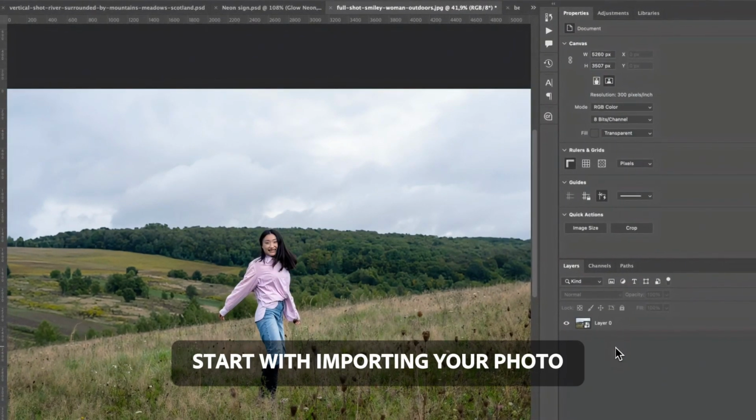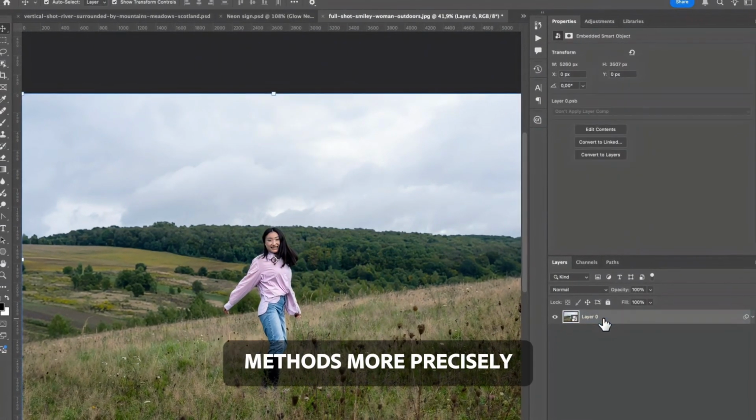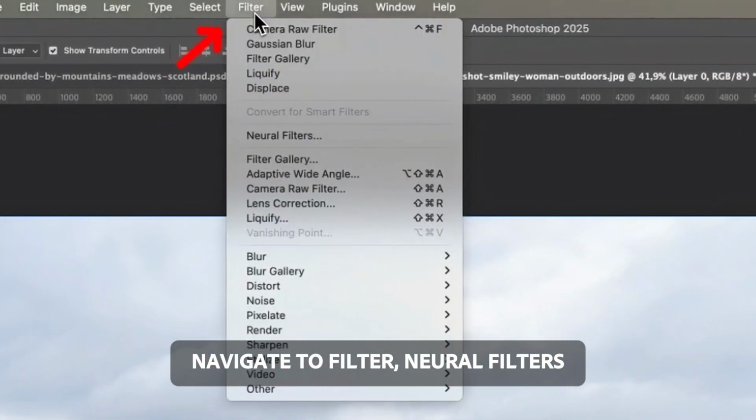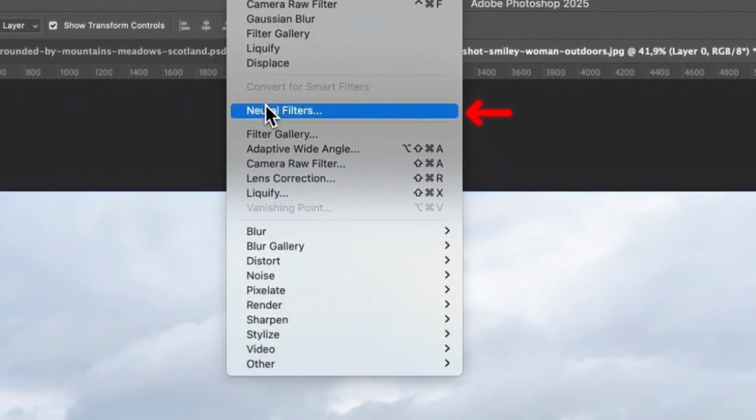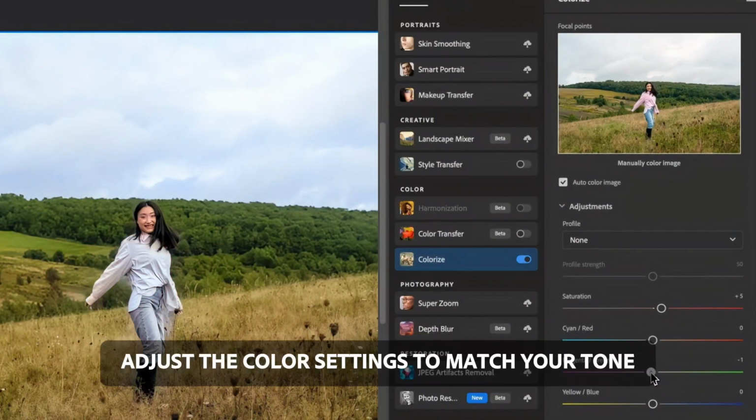Start with importing your photo. I'll go with the previous one just to compare 2 methods more precisely. Navigate to Filter, Neural Filters. Scroll down a bit and choose Colorize. Adjust the color settings to match your tone.